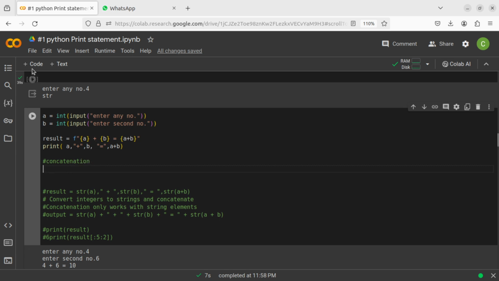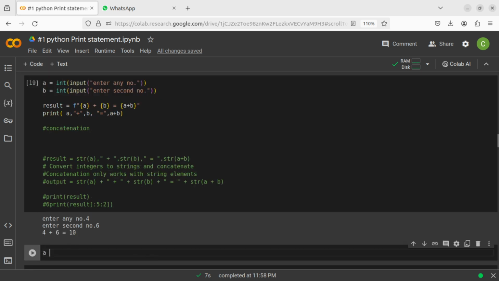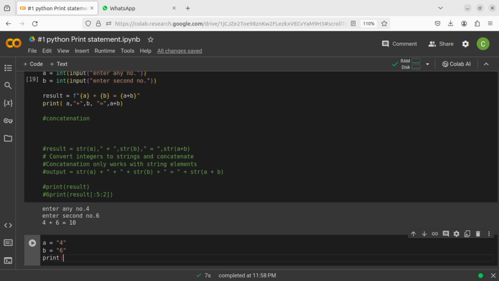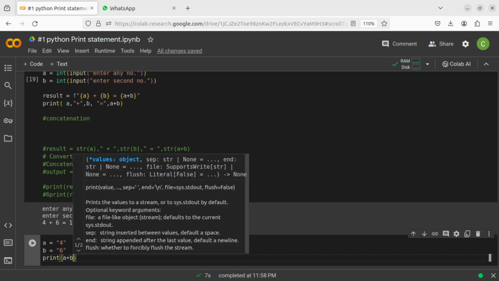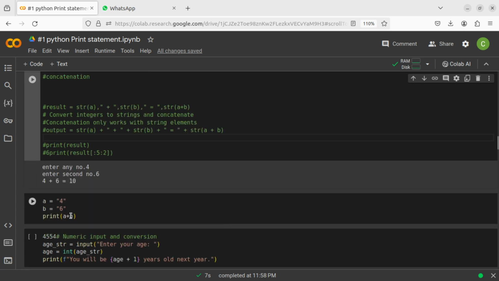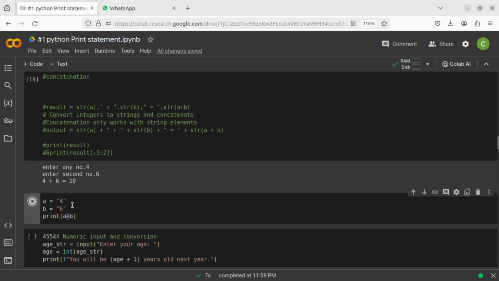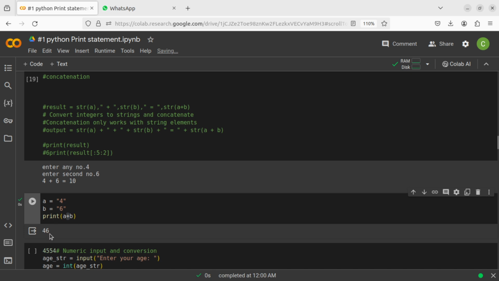Like suppose I do this: a is equal to 4, b is equal to 6. What will be the value for a plus b? 46. This is your concatenation, because what is the data type of a? String. What is the data type of b? String. Both are strings, and then you can use your plus symbol, it will give you 46, appending.